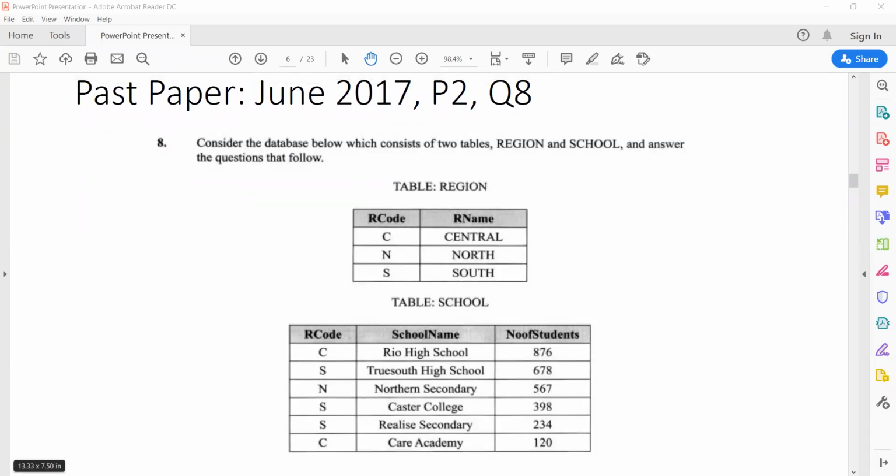Right. So what this question asks for is to do a query to determine the schools that have fewer than 500 students. And they're going to do the query in a table format. So the output of this query would be the R code, the school name, and the number of students.